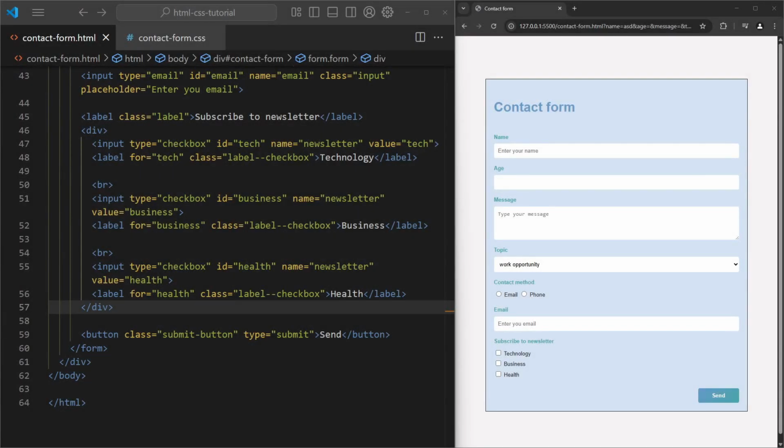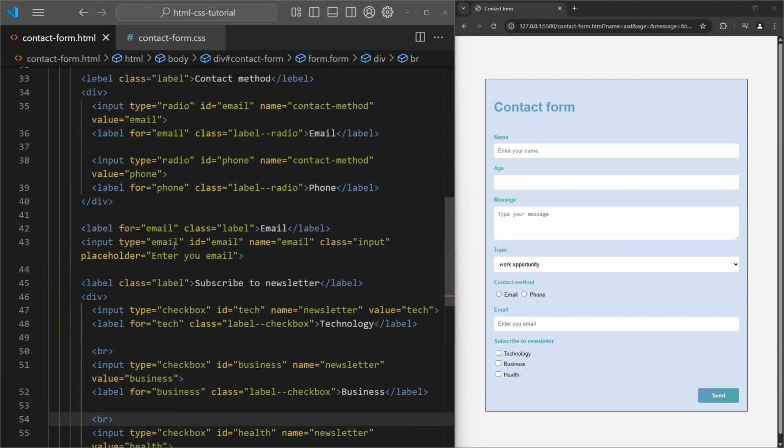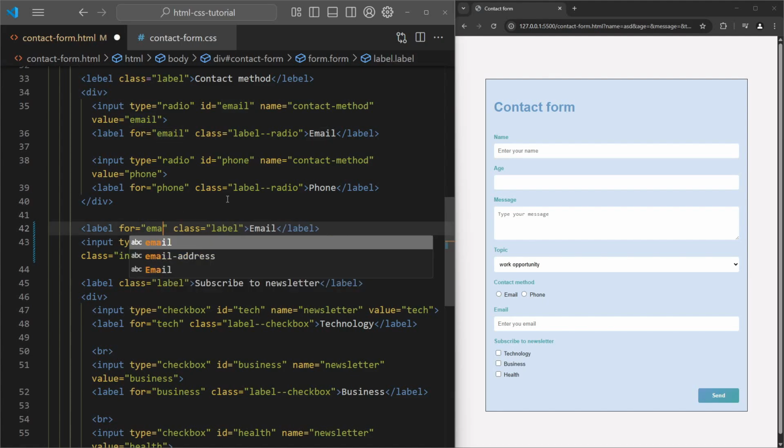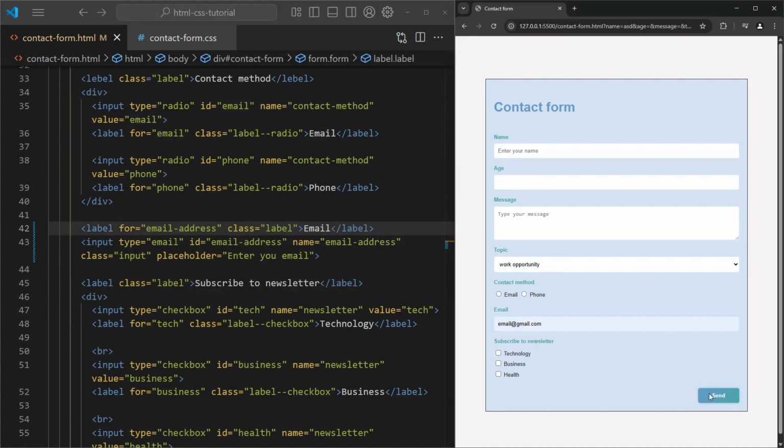Forms often include date selection fields, like scheduling a meeting or selecting a birth date. Let's add a calendar input to our form. I just noticed that I mistakenly gave two fields the same ID and name. Let's fix that by renaming the email field to use email address ID instead. So ID email address and name email address. And let's also update the label for email address. Remember that each ID must be unique in an HTML document. And also, unique names ensure proper form submission without conflicts.